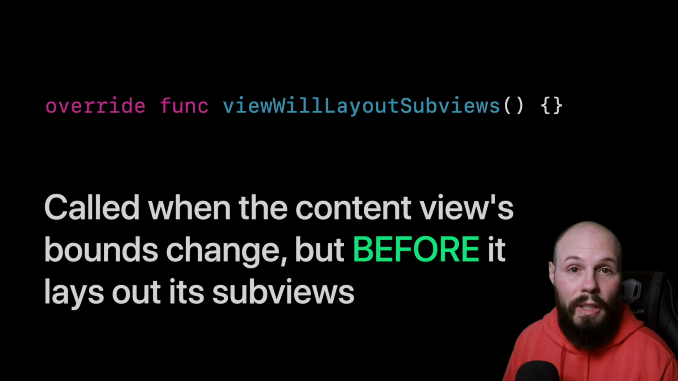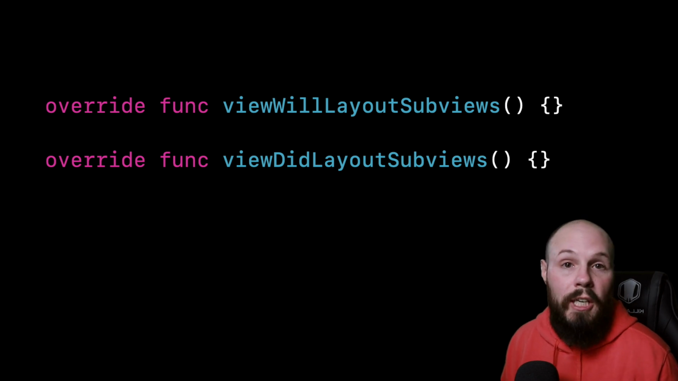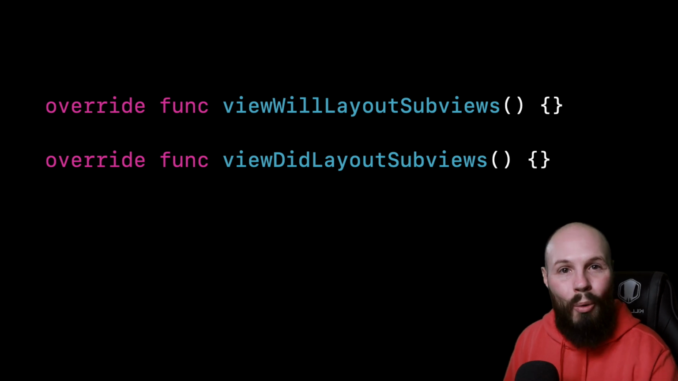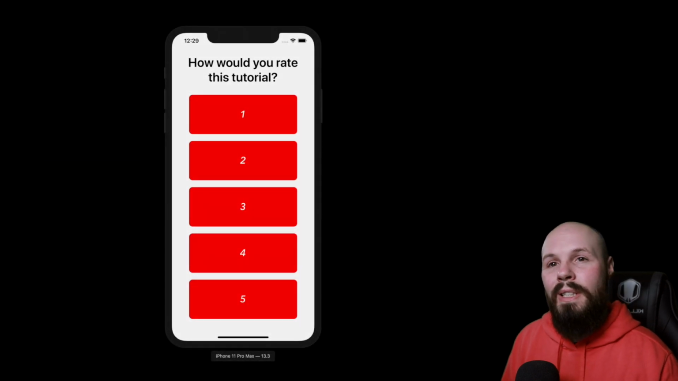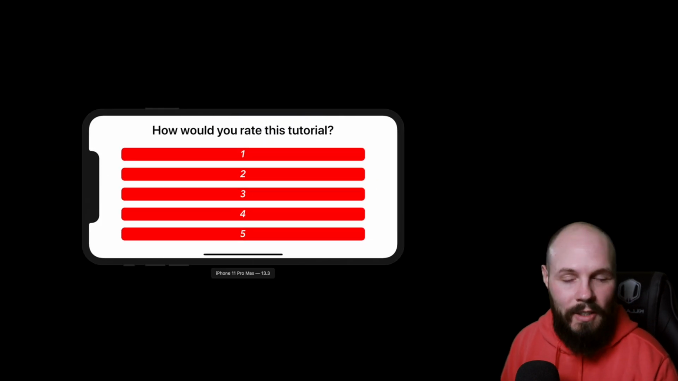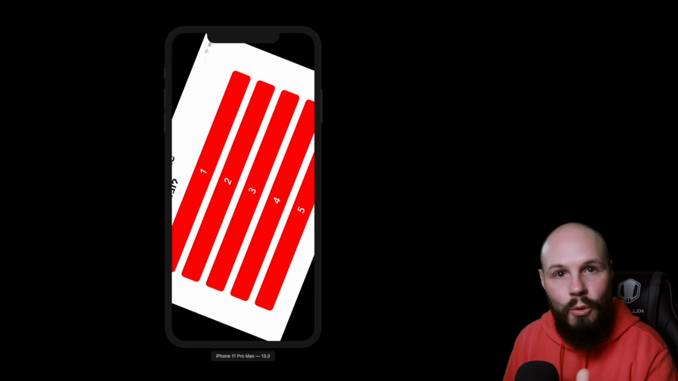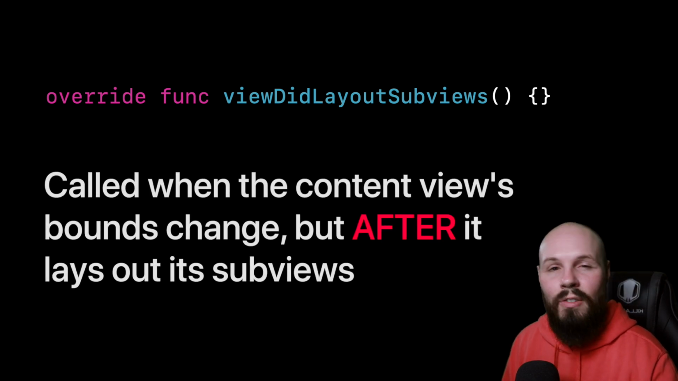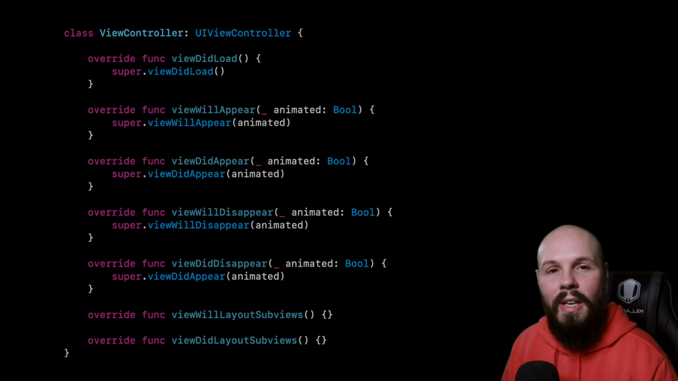By default, viewWillLayoutSubviews and viewDidLayoutSubviews have no default implementation. They're just there to give you, the programmer, access to this point in time so you can make changes if you need to. So viewWillLayoutSubviews gives you that chance, in the example, after you rotate your device, before it lays out all the subviews on the screen, to do any customization. And then viewDidLayoutSubviews gives you that chance after the subviews have been laid out, if you need to do anything, like maybe an animation. So that was a quick overview of the view controller lifecycle methods.